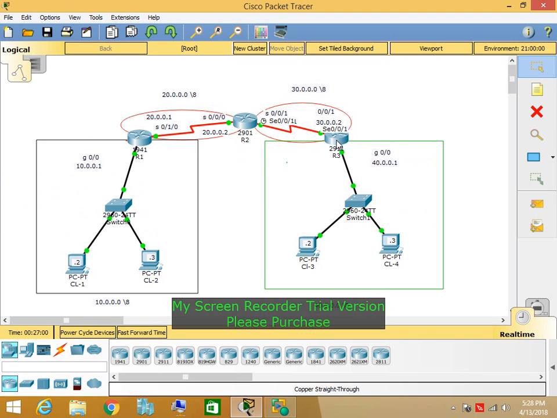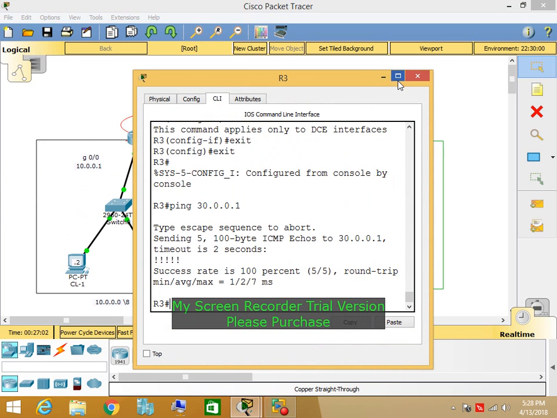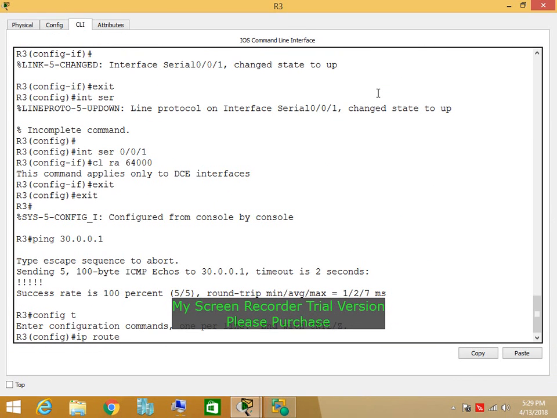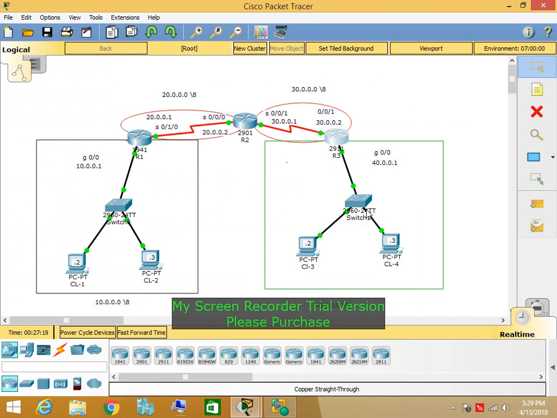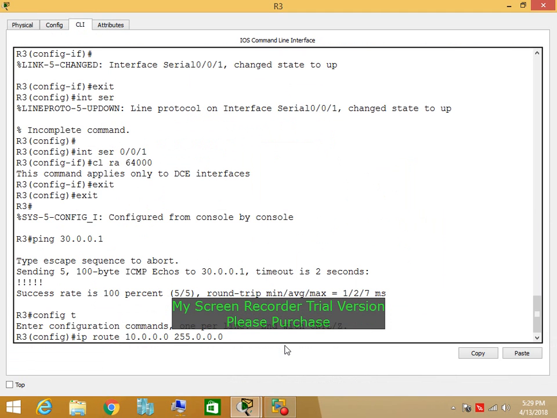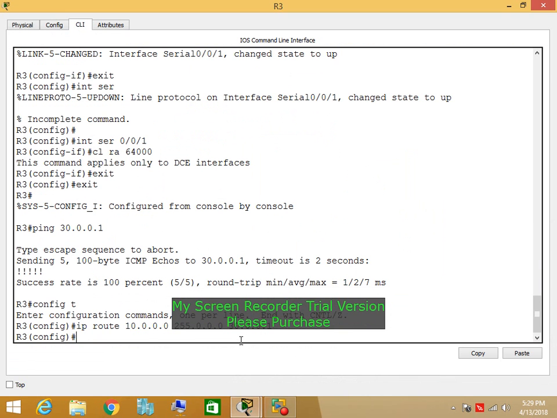Now I will use router 3, configuration terminal, command IP route. I am using routing. What is the destination network? 10.0.0.0, destination subnet mask 255.0.0.0, and gateway. All my traffic from here to here is going, but if I want to go outside, then 30.1 is the gateway. So I am using 30.0.0.1 as my gateway.